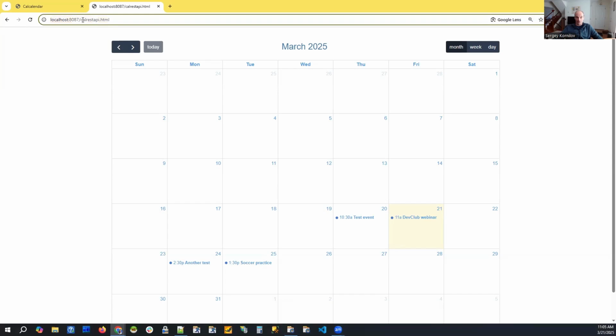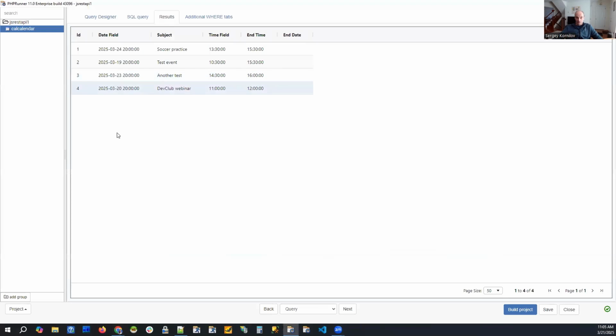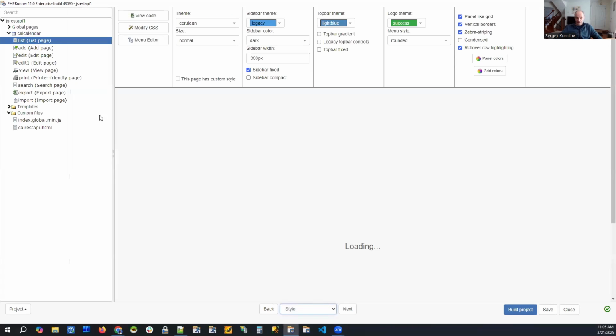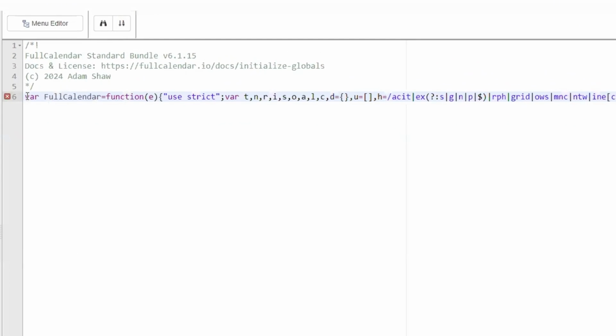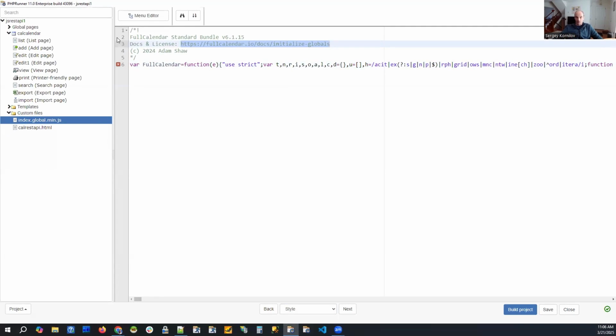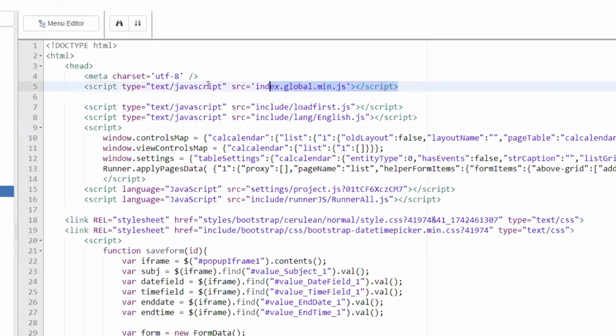You can see that this is just an HTML file. I have gone to the style editor, under custom files. You can see two files here. One of them is an HTML file with our custom code, and another one is a FullCalendar file. We just downloaded it from their website and included it as a part of the project, and in our HTML file, we just included it here.